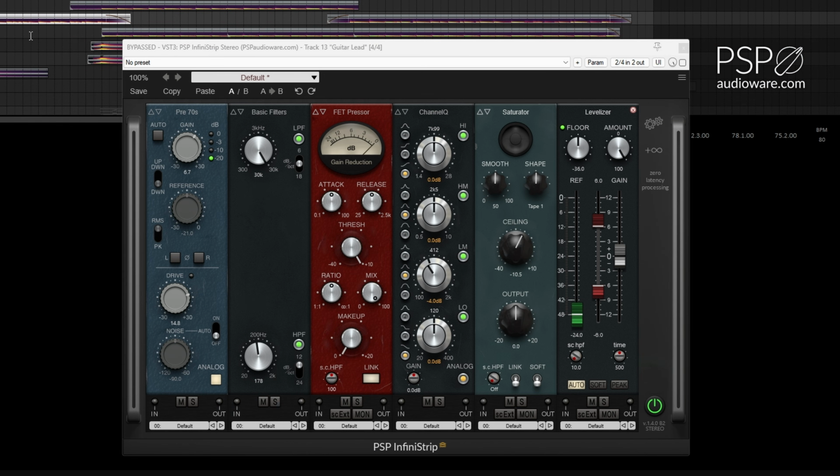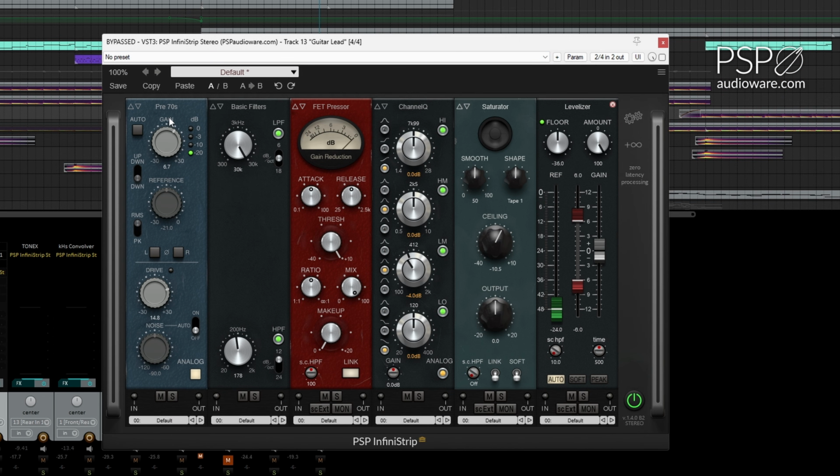Moving into the lead section, which is right here, if we give this a play right now with InfiniStrip bypassed, it's okay. I just think it needed a little bit of jazz hands on it, you know? So for this, I brought in the 70s preamp, added a bit of drive and a little bit of extra gain, some pretty gentle filtering, a touch of EQ, a saturator, and the new Levelizer, just to bring up those reverb tails a bit more and make this feel kind of leady-er, if that's another word I can use here.